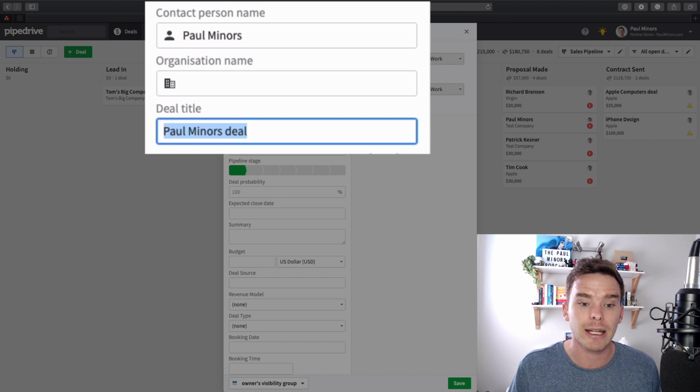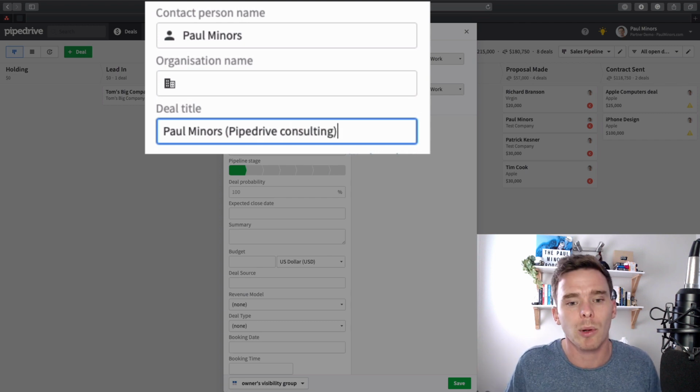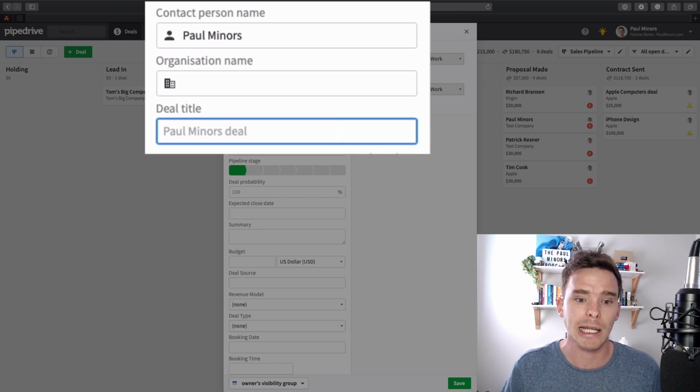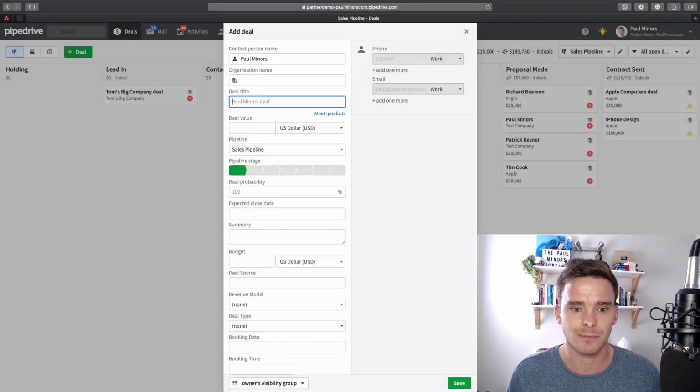Now I can manually type in whatever I want. I could do pool miners, you know, Pipedrive consulting. I can manually override it, but what a lot of people want to do is have a naming convention automatically applied to this. So while we can't change the setting of that field, we can use some automation to fix this.